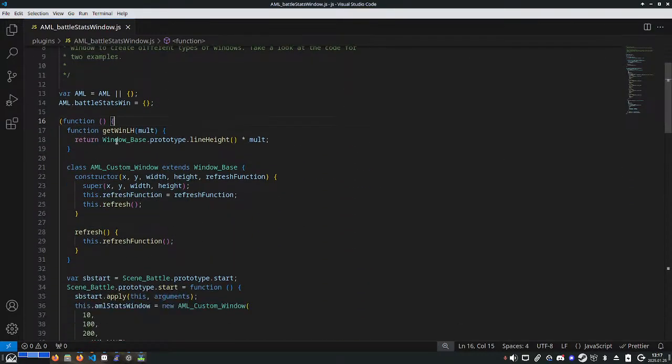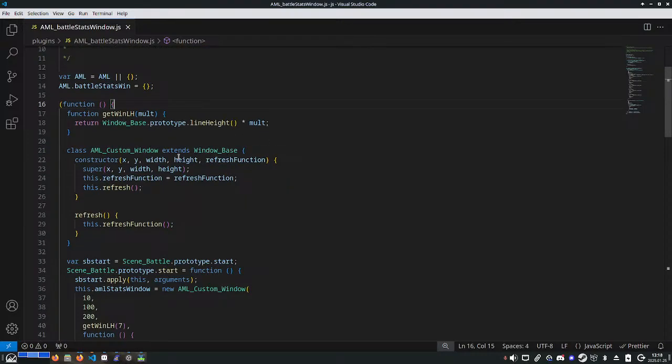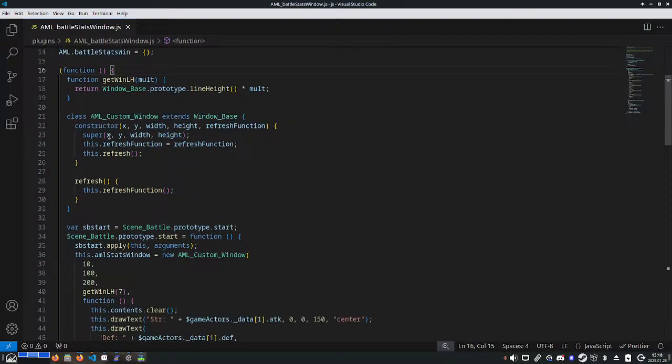Within our anonymous function, we create a helper function called getWinLH. LH stands for line height. This comes from the Unpro. It's a great little helper function. It takes a parameter called mult, for multiply or multiple, and it returns the line height times our multiple. Again, thanks to the Unpro for that wonderful little bit of helper code.